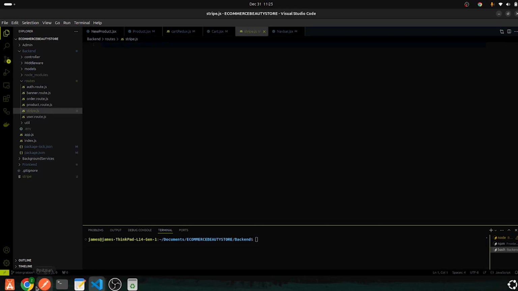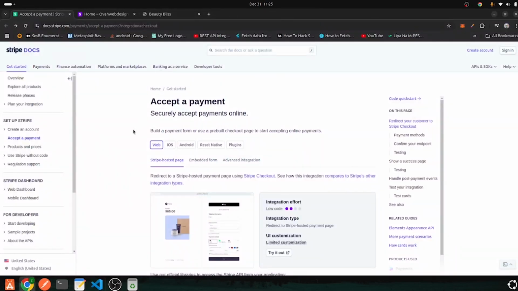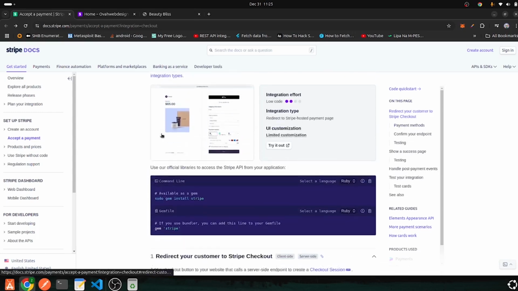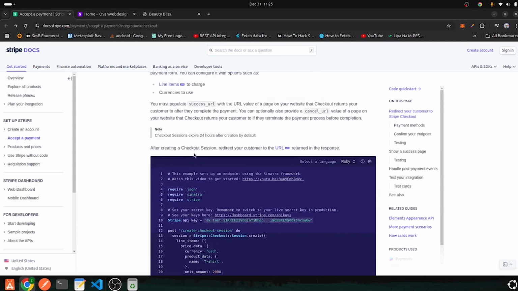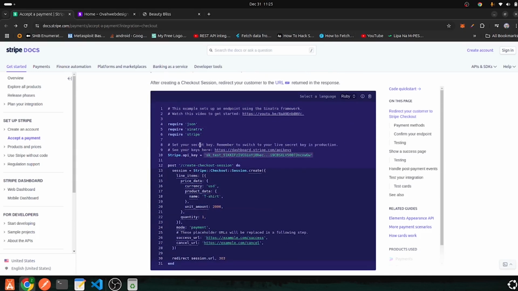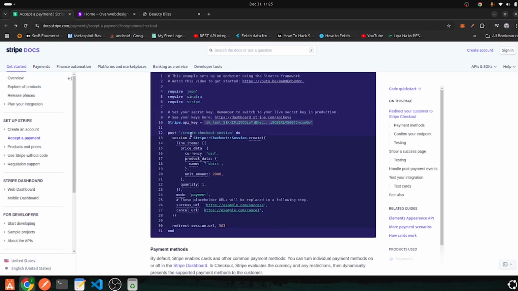So if you come up here where we have accept payment, you can choose if you are using web, iOS or Android or anything. But in this case, because we are using web, we are going to use web. And you can scroll up to here. After creating a checkout session, redirect your customer to the URL returned in the response. So you can see here we have this backend where you need to call a post on create checkout session, and then you can pass in the details of what you are selling. For example, this is a t-shirt, unit amount is 2000, and the quantity. And the good thing with Stripe is that they will calculate your total automatically.